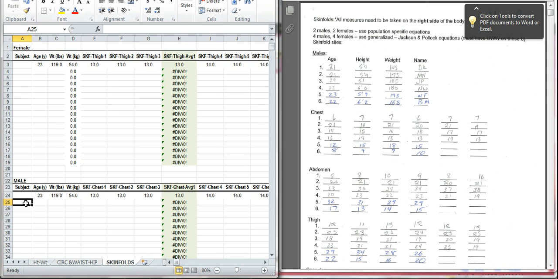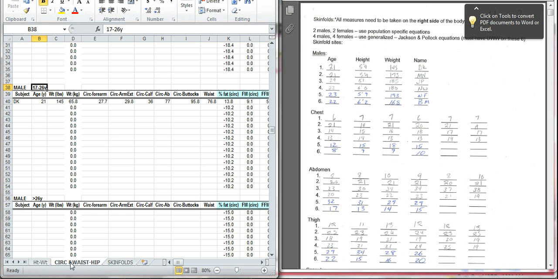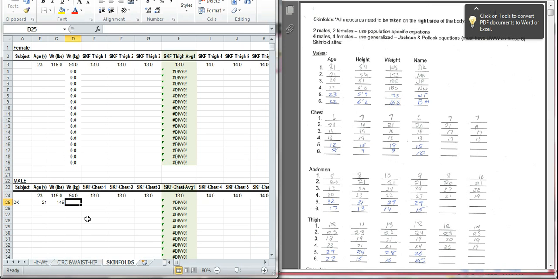You choose. Okay, so we're going to enter in DK, and it's going to seem redundant to enter in the initials of all of your subjects, but it will help if you come up with a discrepancy in your values. You can match a lot easier if you don't skip this step. Okay, so age 21. Weight in pounds is 145. Weight in kilos, this one doesn't have the formula for it, but we just refer over here. Weight in kilos was 65.8, so let's put in 65.8.